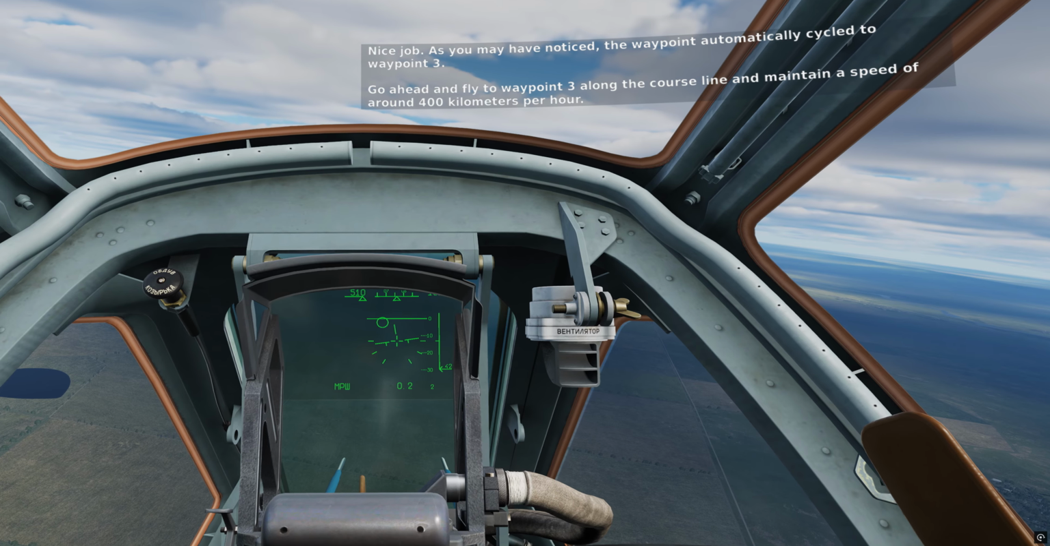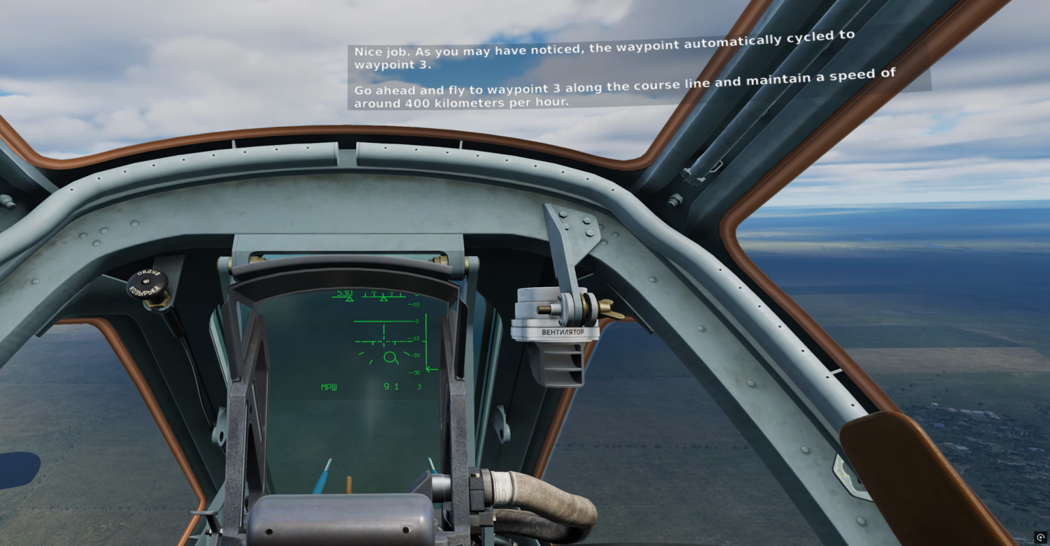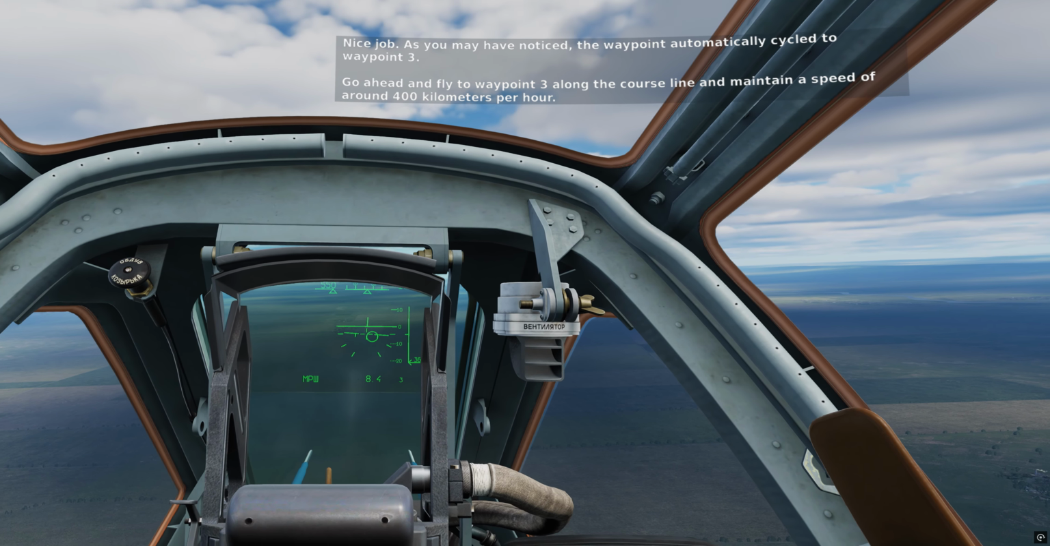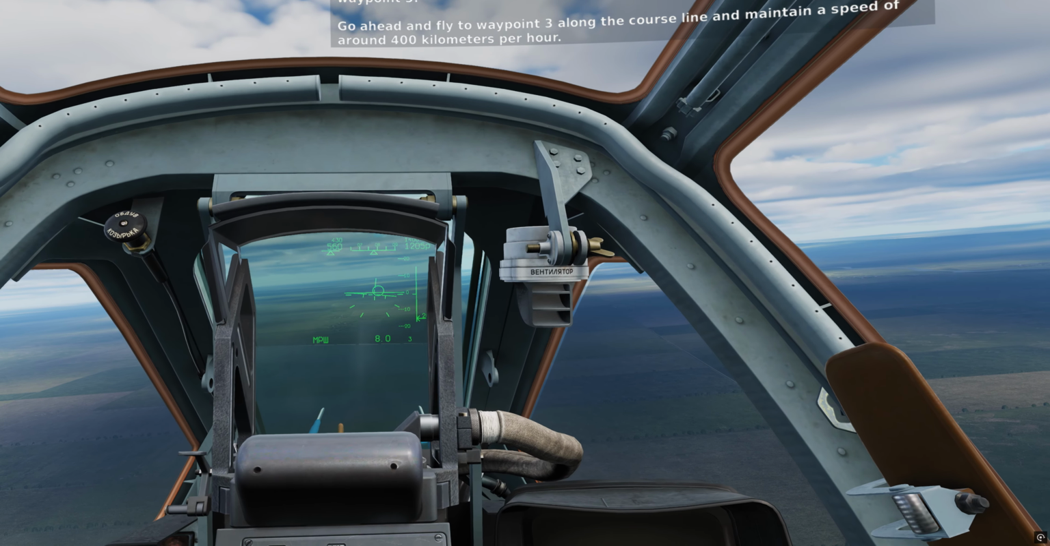Nice job. As you may have noticed, the waypoint automatically cycled to waypoint 3. Go ahead and fly to waypoint 3 along the course line. Maintain a speed of around 400 kilometers per hour.